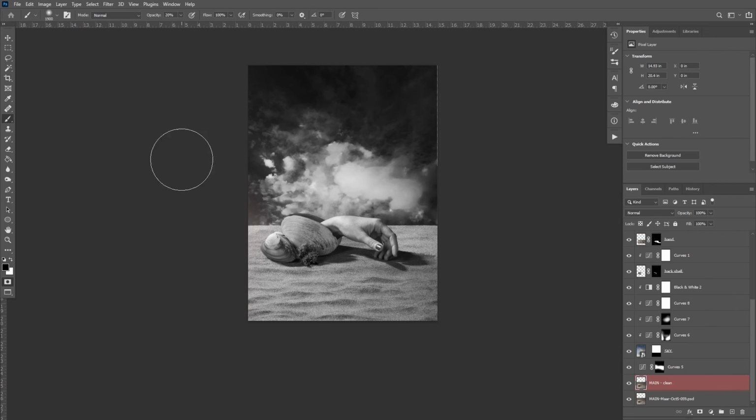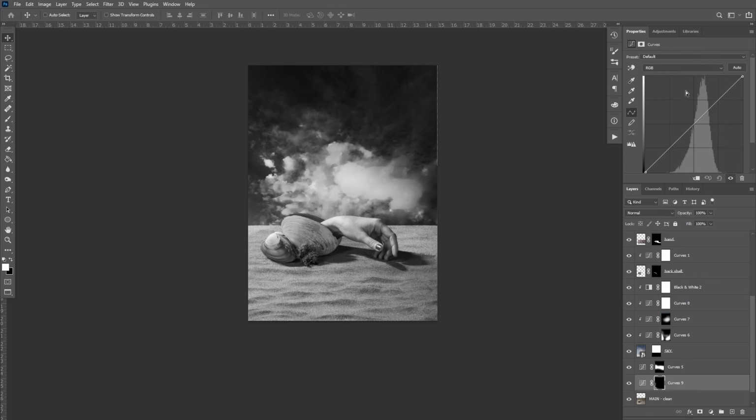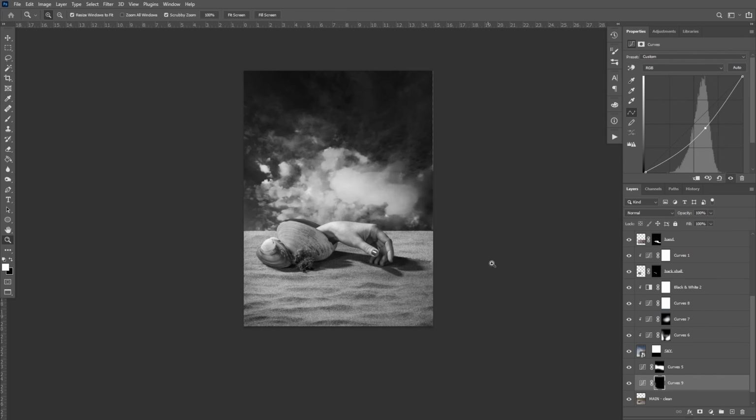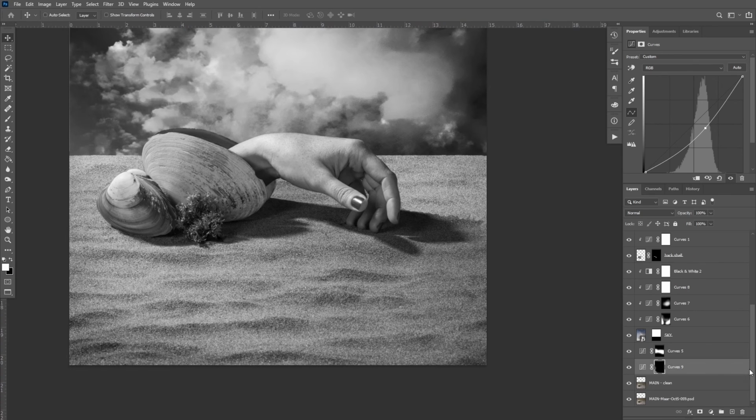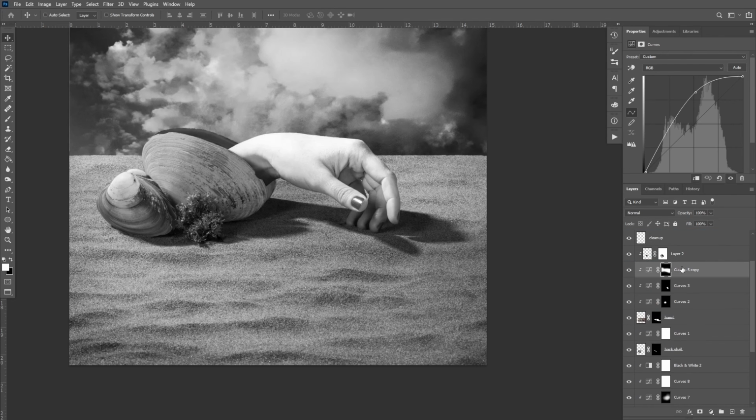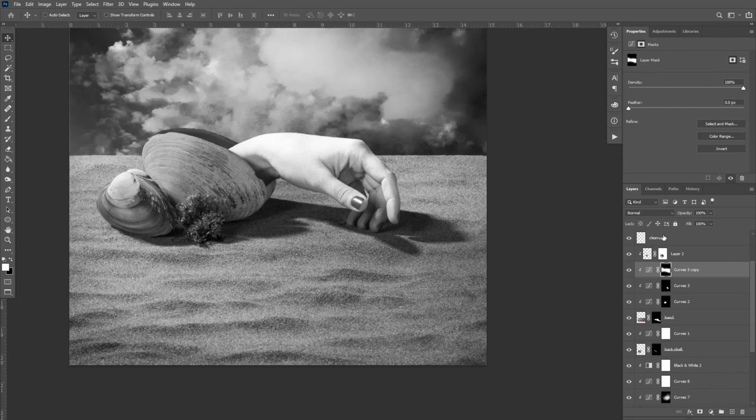And I do also want to give it a bit of a vignette, so there's some darker edges along the front here. Yes, and I do also need to make sure that is applied to my other hand layer. But just in the part of the sand. Okay.